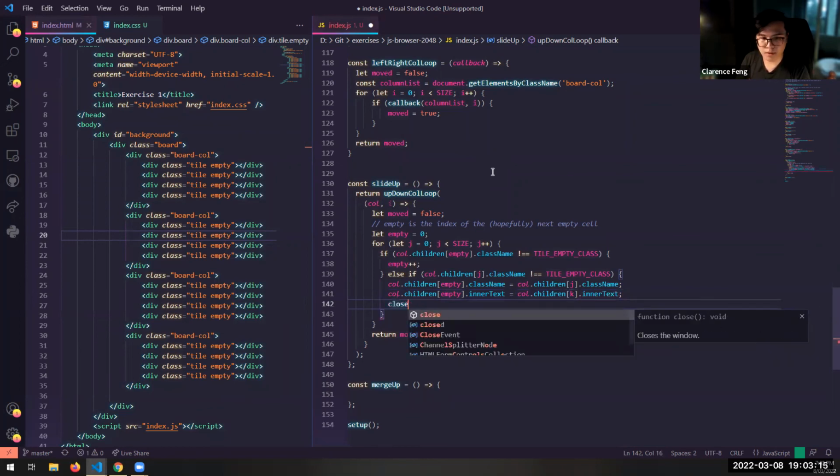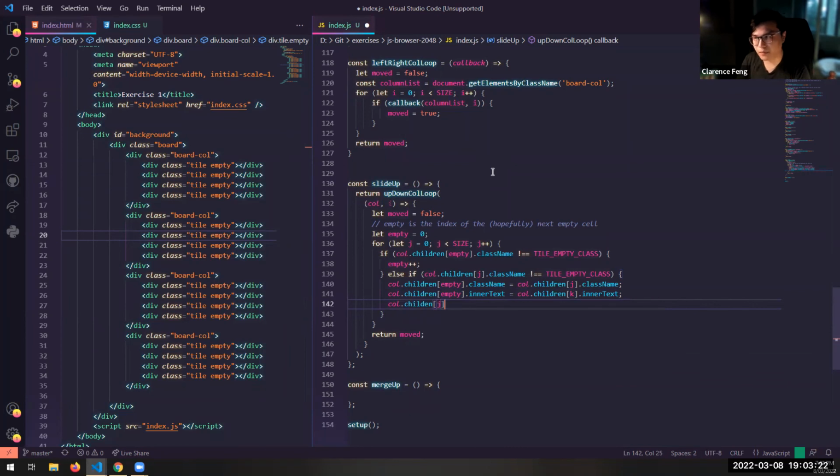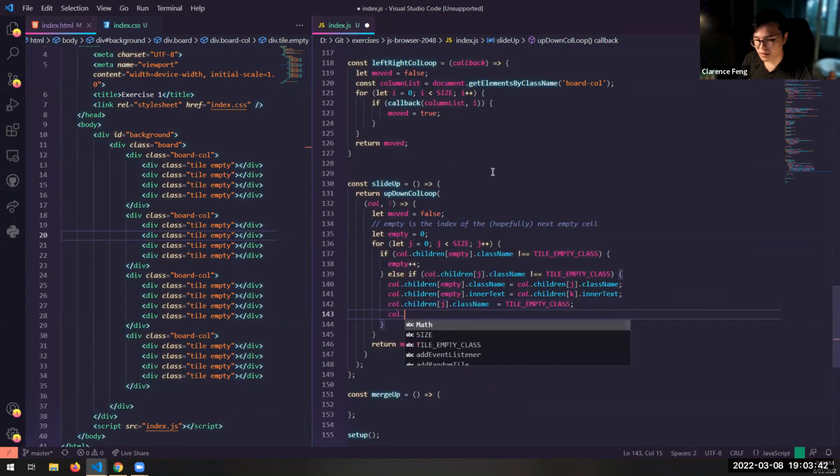And then we swap. Then we assign what was previously j, because the properties of j have moved to the empty cell. We assign the properties of j to the empty cell, so we just swapped around. So that would be class name to tile empty class, and children j inner text is equal to empty.